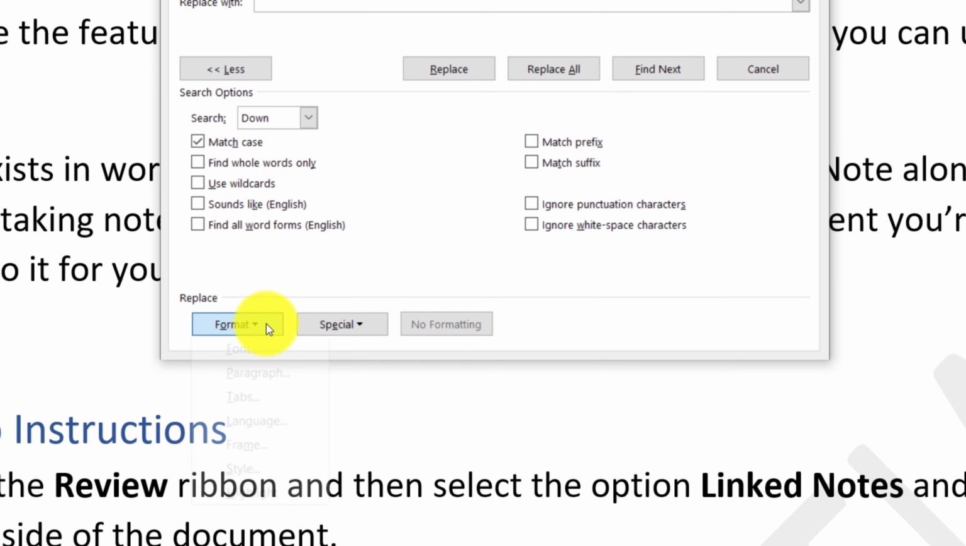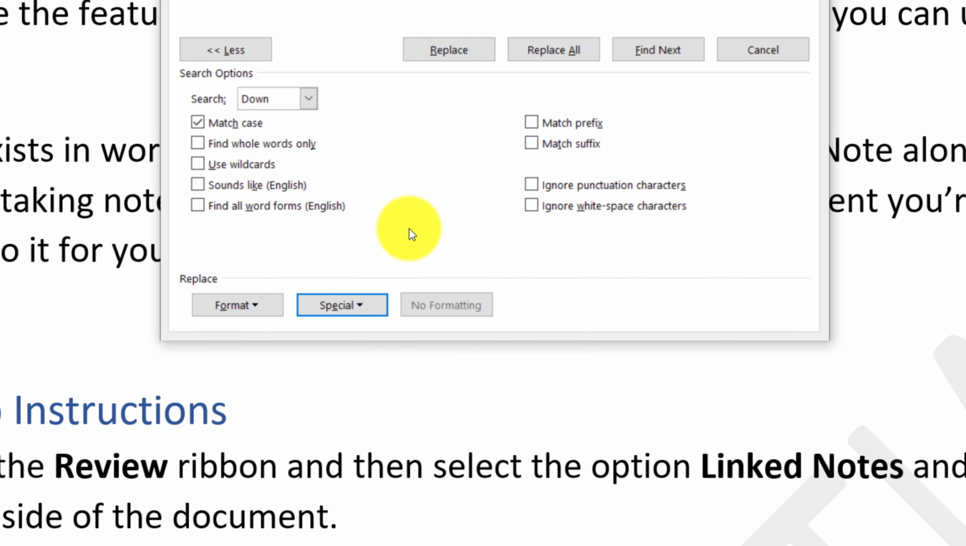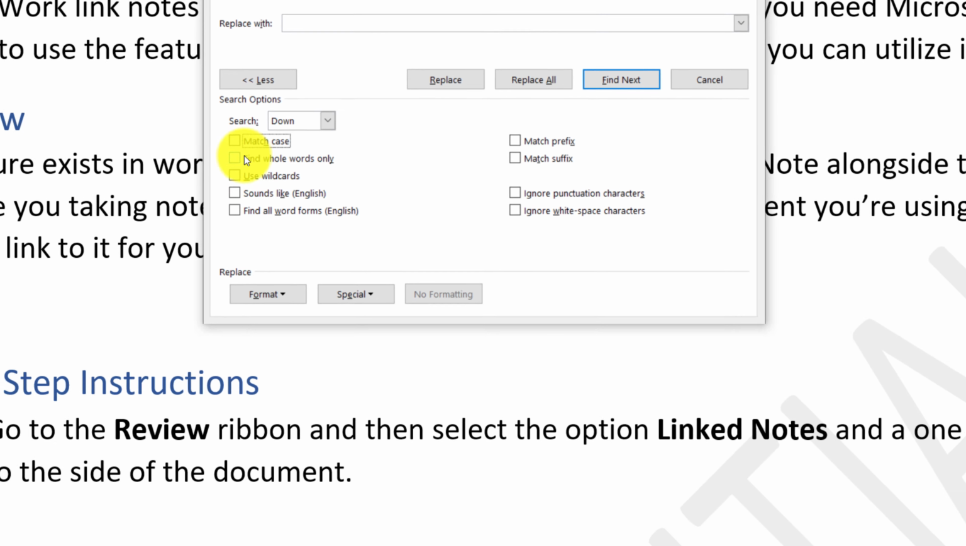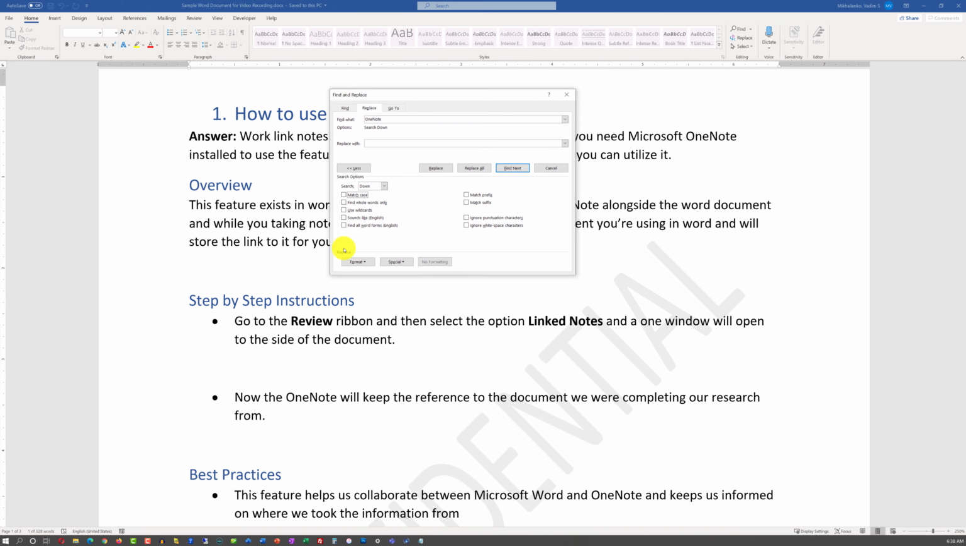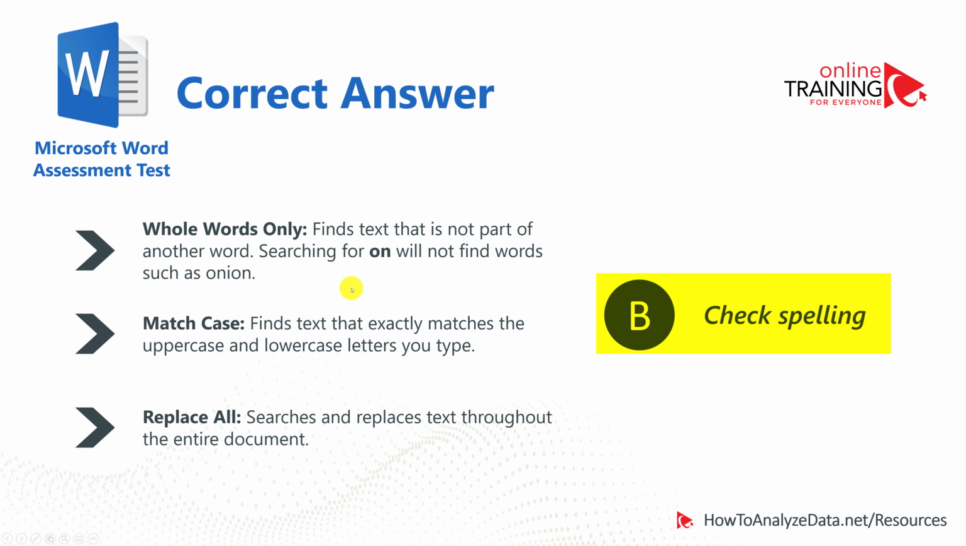There are also formatting and special options, which I encourage you to explore, because these are extremely cool features of Microsoft Word. But going back to our question, the option that does not exist here is spell checking. All other options do exist in the Find and Replace Microsoft Word dialog box. So the correct choice here is B, spell checking.